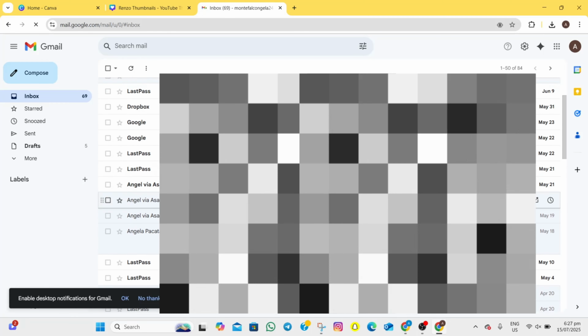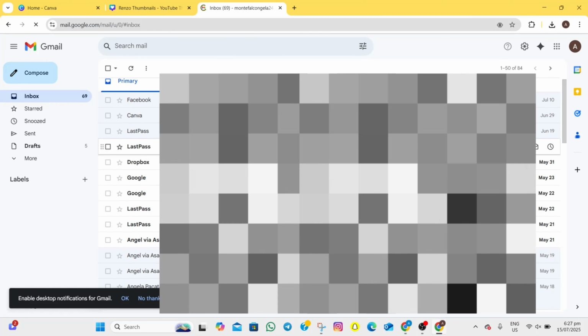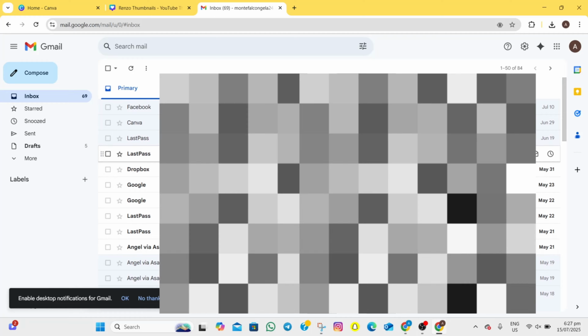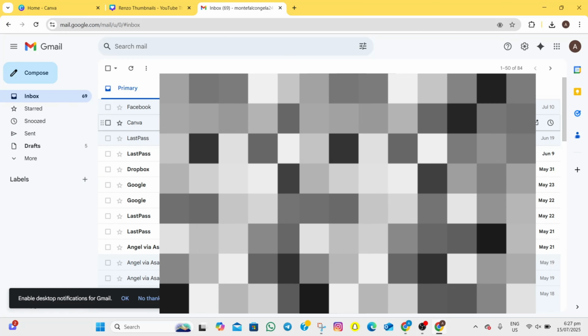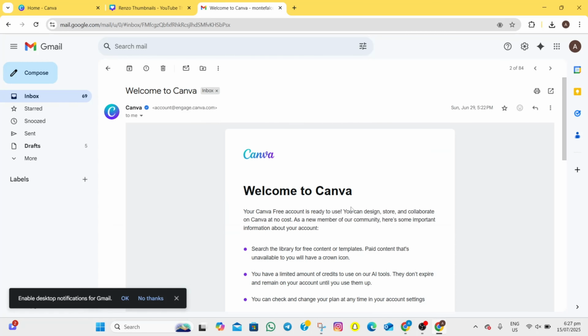Once logged in, you'll have to open the email that you want to block. So as an example, I'm going to open a Canva email. And then in here, you have to keep in mind that this process that I'm going to show you works on any email.